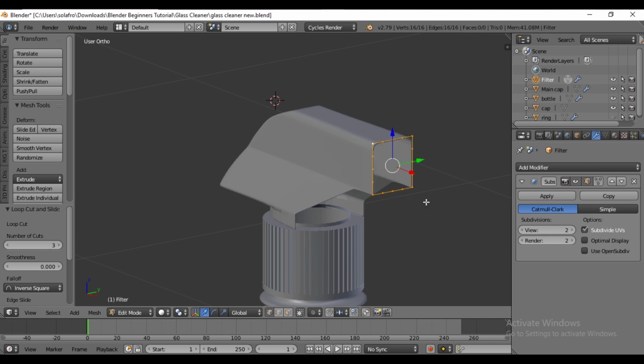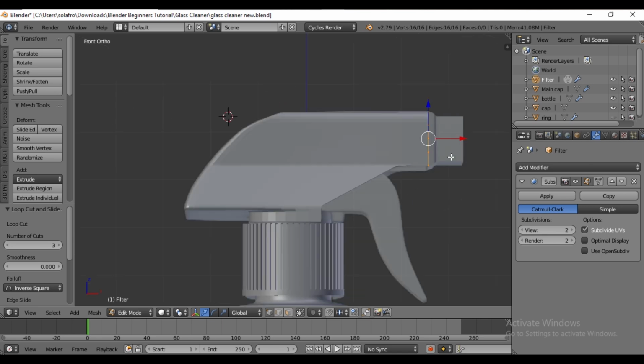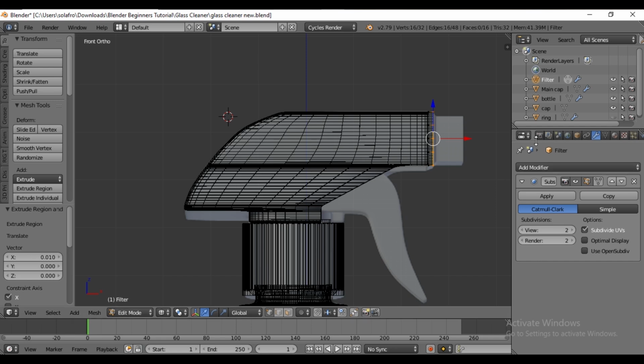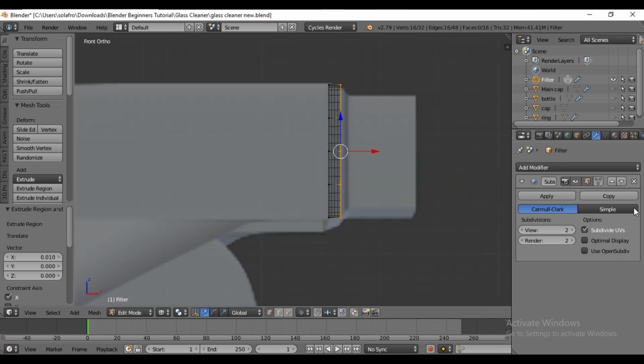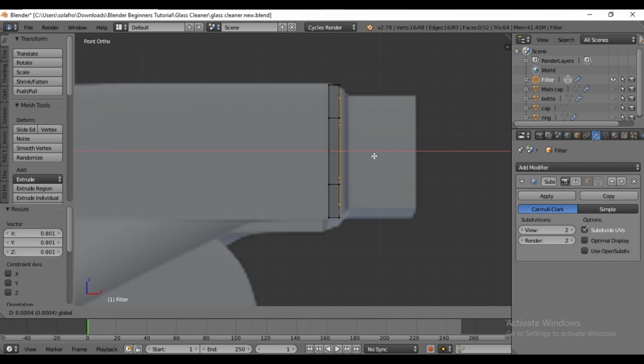Select the loop with Alt. Switch to front view with 1 and extrude it in the X-axis. Switch to wireframe and hide unnecessary elements. Turn off subdivision for better visibility. Extrude with E and scale with S to create an inclined angle.